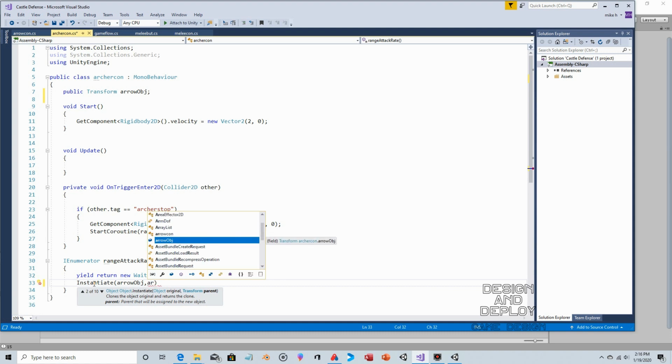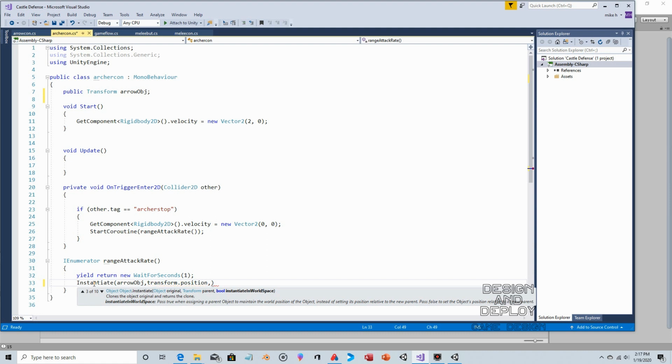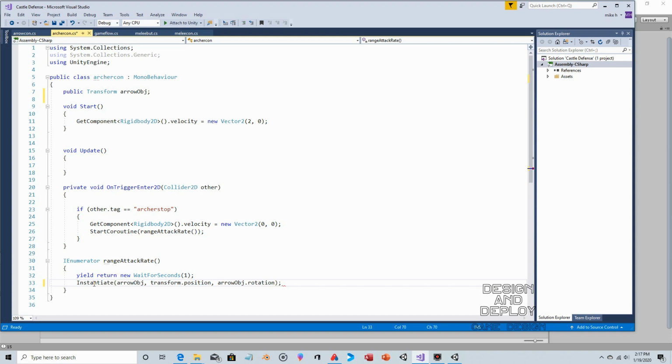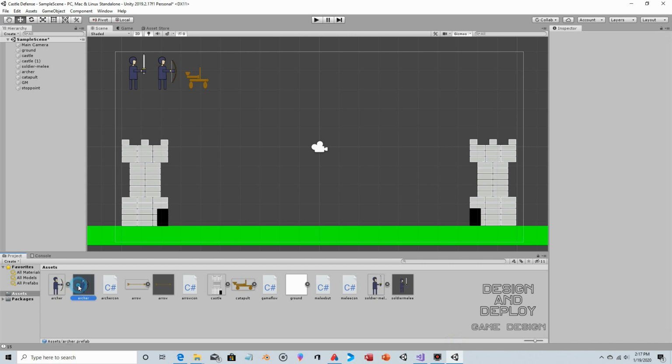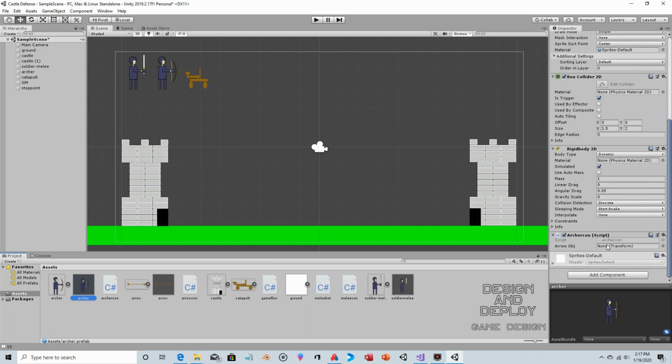So archer transform.position. So transform.position is the position of the object the script is attached to. The script is attached to the archer. So instantiate the arrow object, but at the position of the archer, but with the rotation of the arrow. So arrow object dot rotation. And then we simply have to go to our archer object, and we need to attach, see here's arrow object. We need to take that arrow object and put it there.